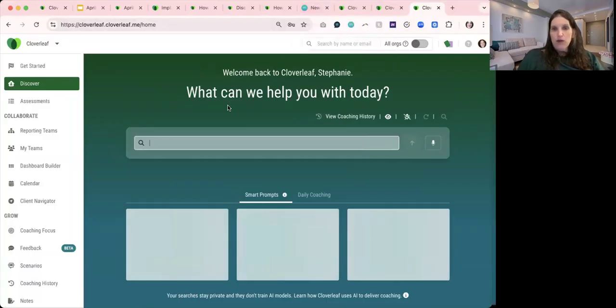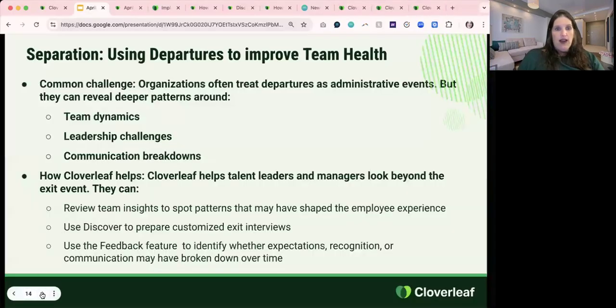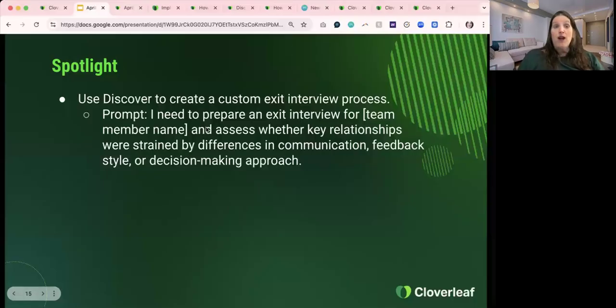And during separation, you can actually use Discover to create a custom exit interview. So if someone is leaving, you can actually say, how can I create an exit interview for this person? And it'll share with you how to approach that. And then you can use the feedback feature to ask certain team members, hey, where did this person thrive? Where were they struggling? And so you can really use the platform even in separation. And that's what I shared here. And there's a prompt here: I need to prepare an exit interview for this team member and assess whether key relationships were strained by differences in communication. So you can actually prepare that.